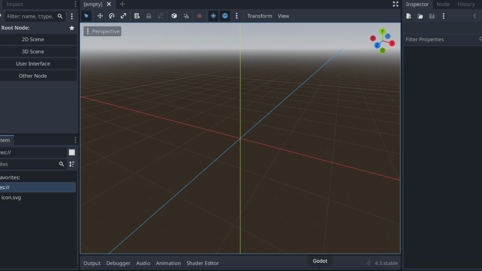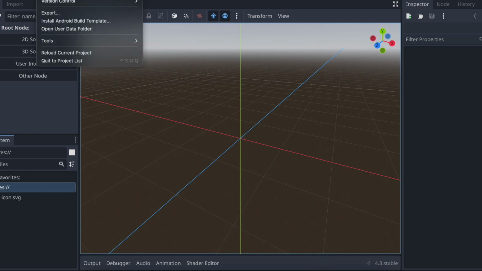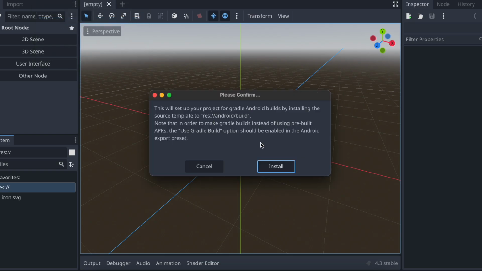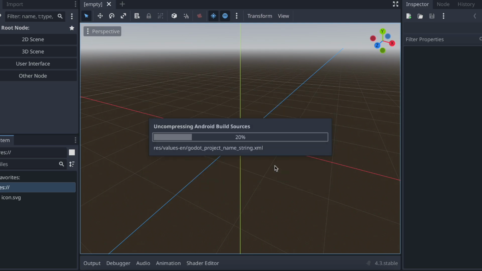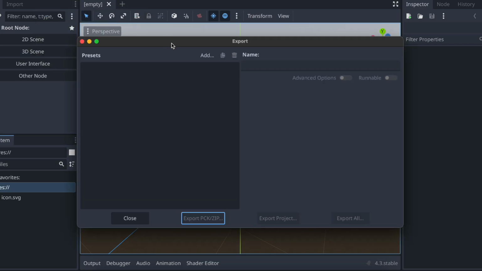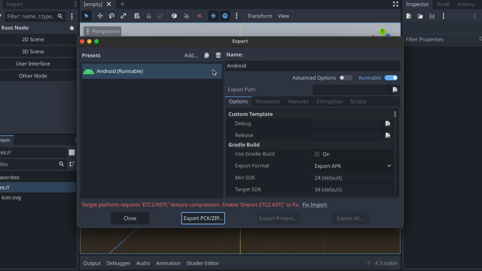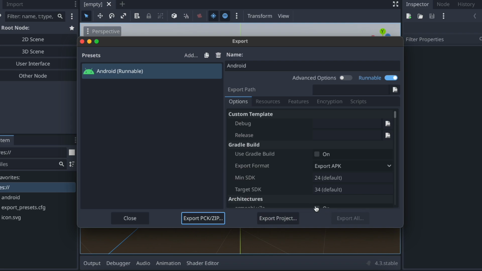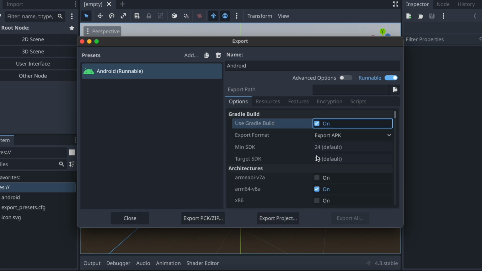First thing, as usual, I have created a Godot project, and then inside project, go to click on install Android build template. Now, if you are doing this for the very first time, you might have to download that template. I don't need to. I have already downloaded it, so I will just click on install. So it will install the build template for us, and then you will have to go to project, export, add Android, and here you can just click on fix import, and here select this use Gradle build.